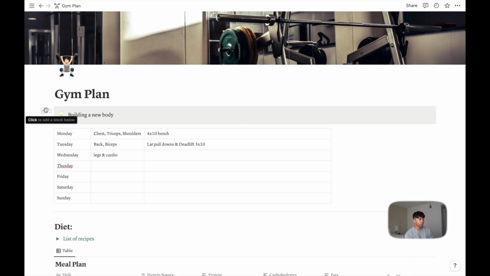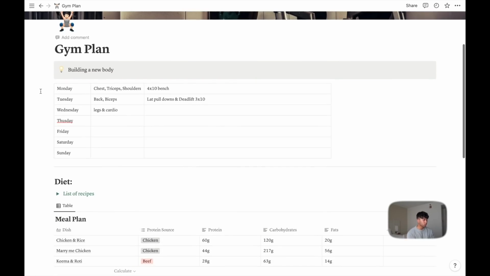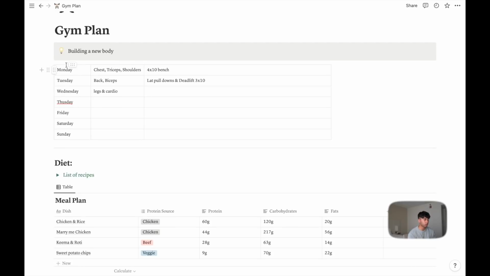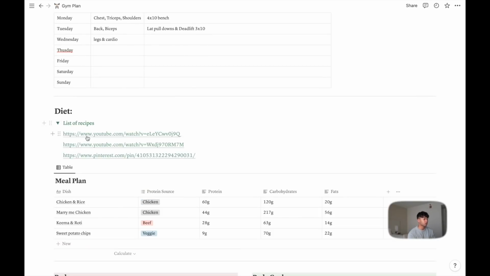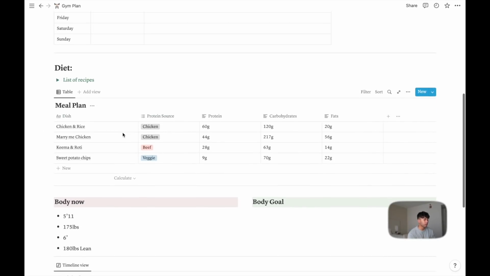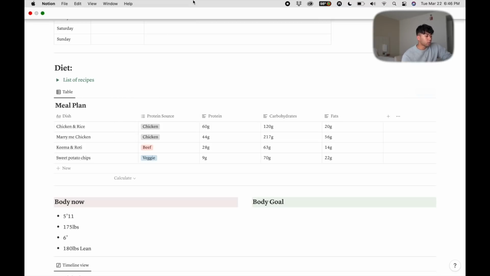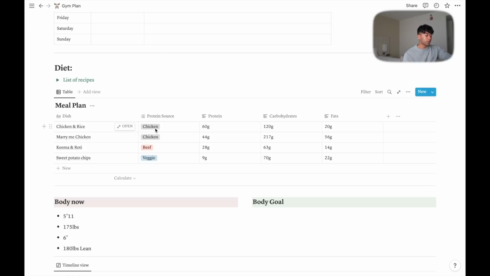Alright, so this is the gym plan that I made for myself. Nothing too fancy, I just made it really quickly. I made my workout plan, I had my diet plan, and then I even had a toggle list of all the recipes that I had. I made a little plan list for everything that I had.